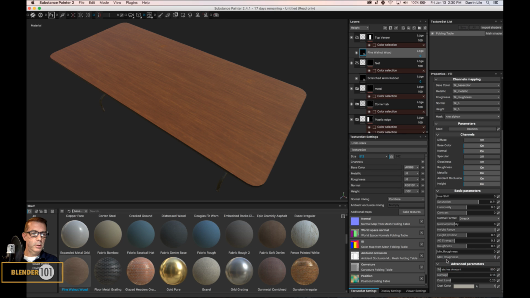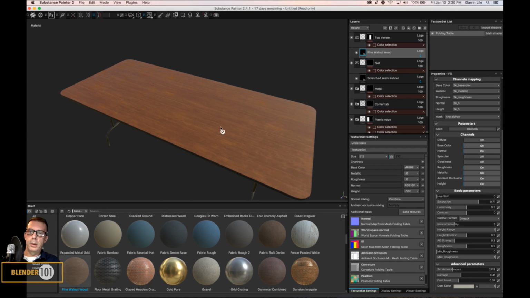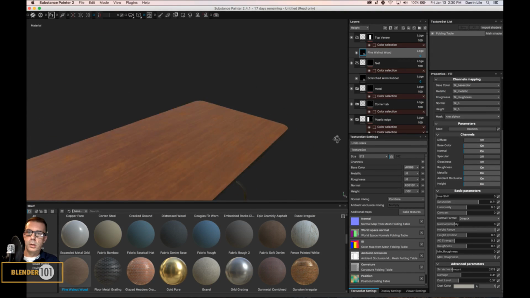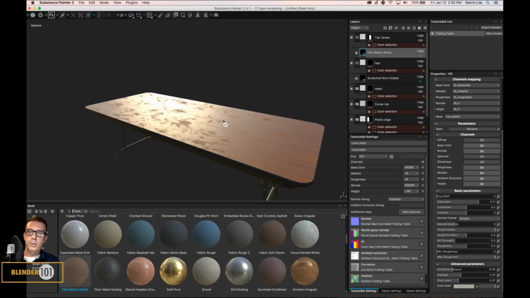Scratches amount. I could take that up just a bit, as well as the damage and the dust. Let me take all of that up just a bit. Let's see what happens. Even at 512, it's still moving pretty slow. I don't know if it's my computer or the material is more complex. All right, let me see what we've got going here. Yeah, it's not too bad.